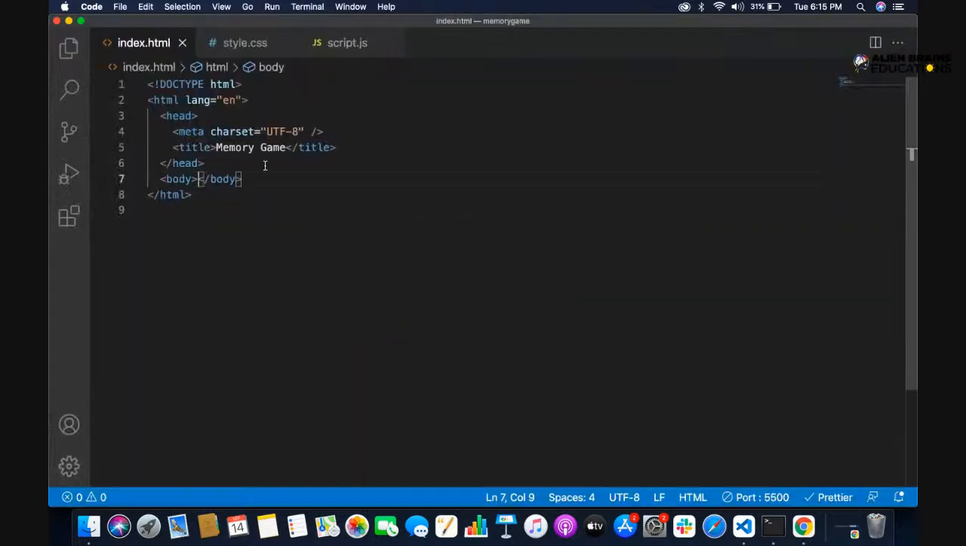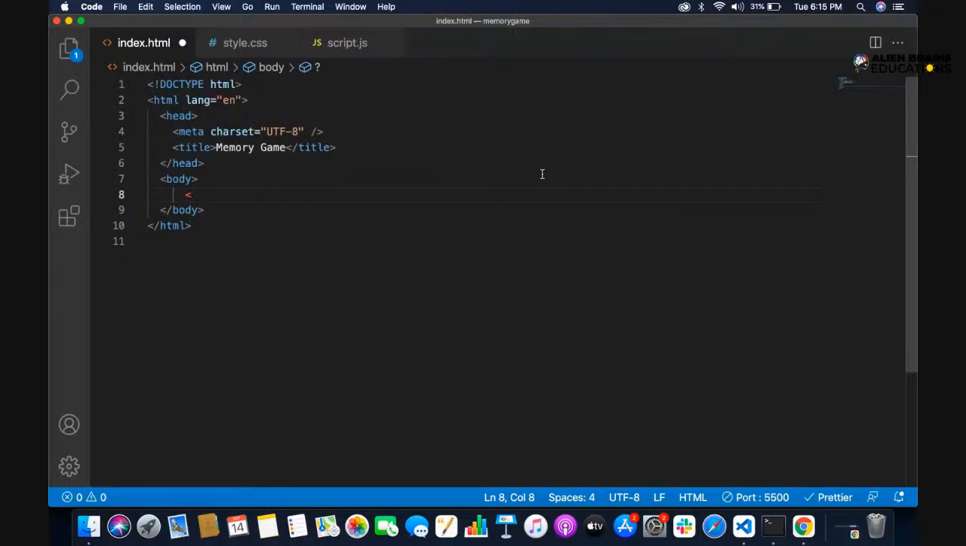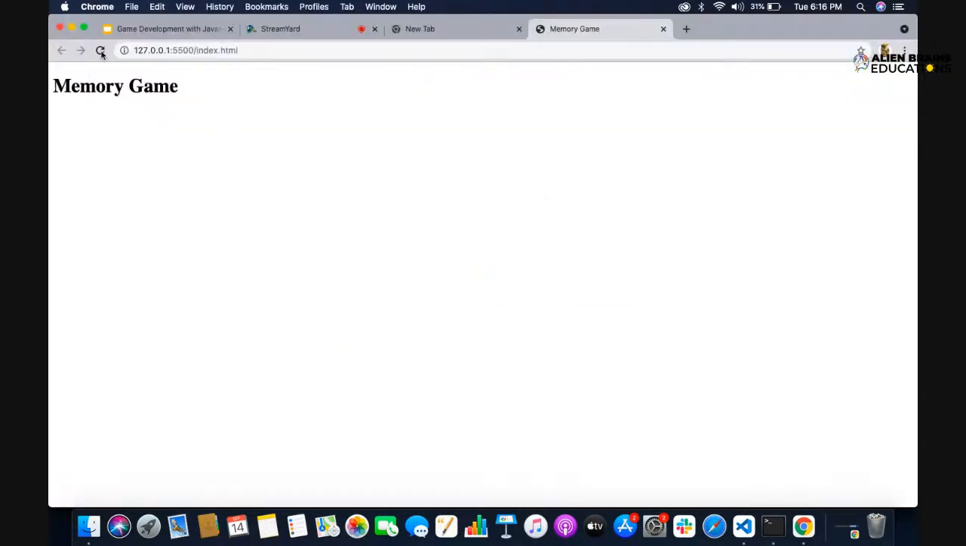So first of all, I will have something here called memory game. I can also not write this heading down because it's already written here, yet I will still add something here, and I can have it in an h1 tag, memory game.